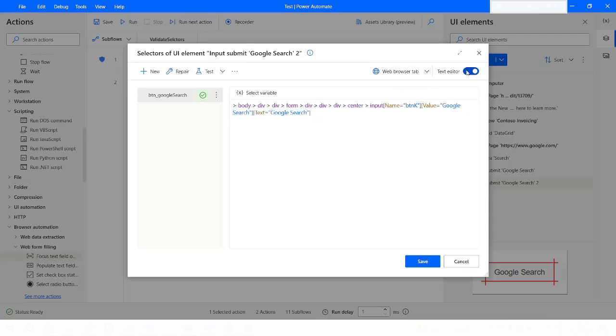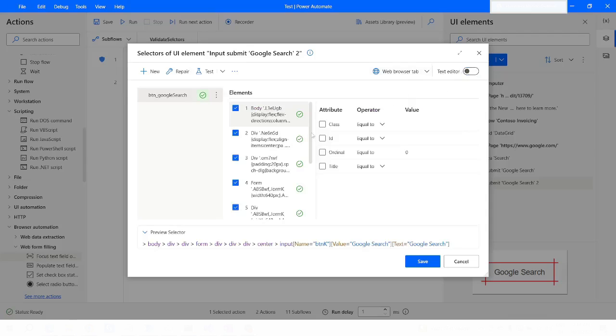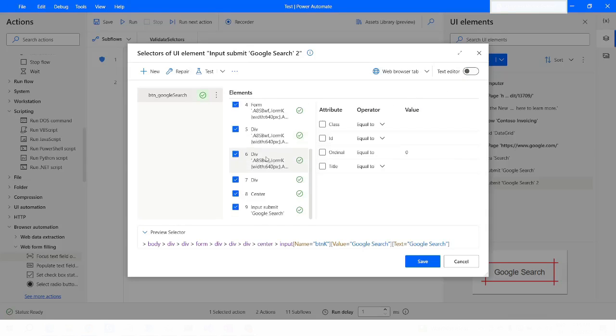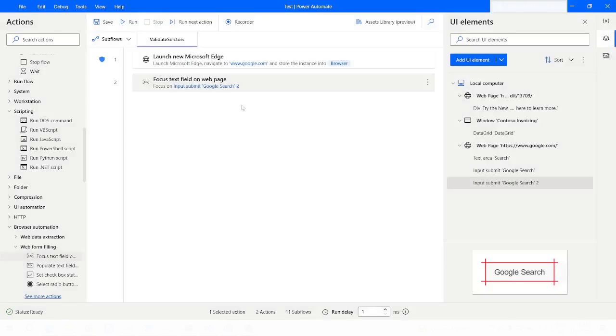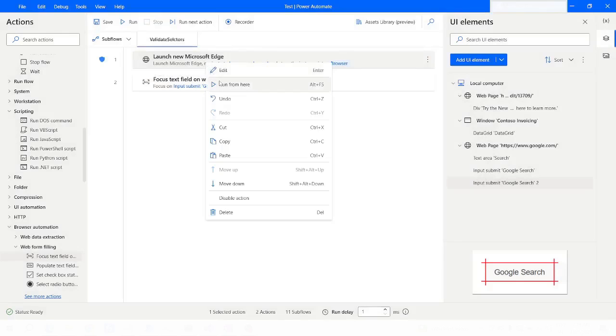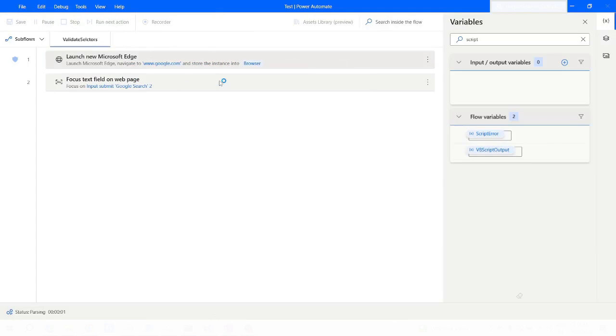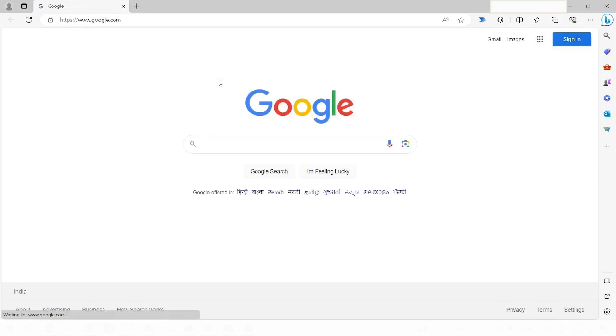right? I can click on disable. You will again come to this hierarchical view of the elements. Now you can click on save. Now let's test the selector. I can right click and say run from here. And this time again you can see that it is able to highlight that element which we have selected.